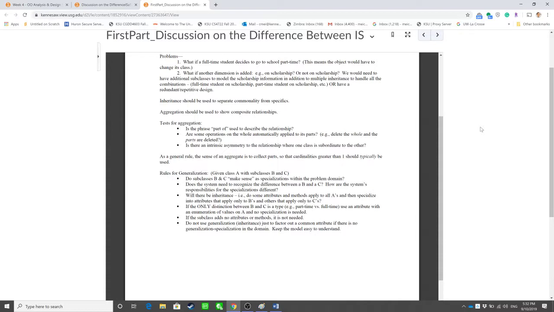So the sense of aggregation is to collect the parts, so a cardinality greater than 1 should typically be used. Like one to many, many to many, this kind of relation. So like two hands, something like that. Well, I have two hands, somebody may have three. So typically used here. So that's about aggregation. That should be simple to understand, right?